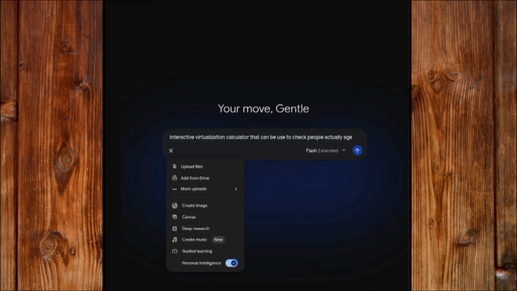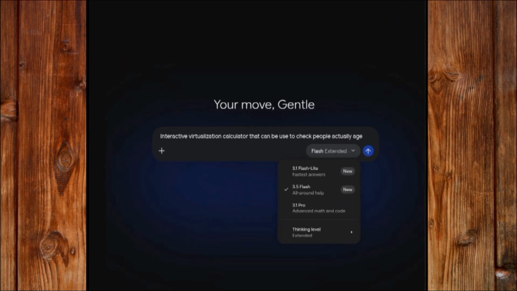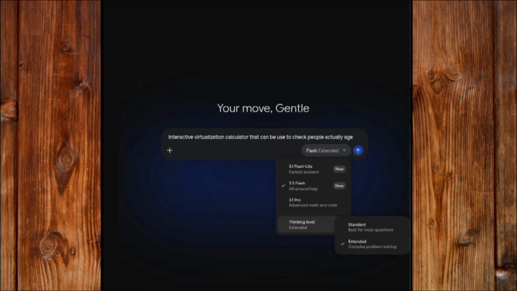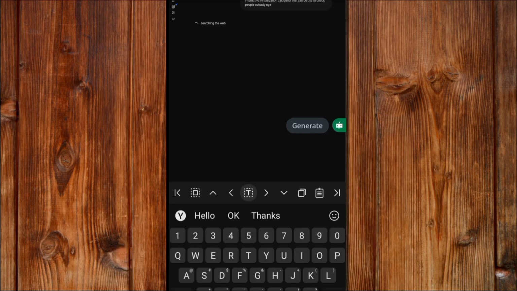See? Now here, what you do is select the model generation ability here on Flash, select thinking if you want a better result like this, and then you can select standard or you can select extended. If what you describe is more complex, you can use extended here. Here, let me use extended. Now send it here by clicking this up arrow and then wait for it.